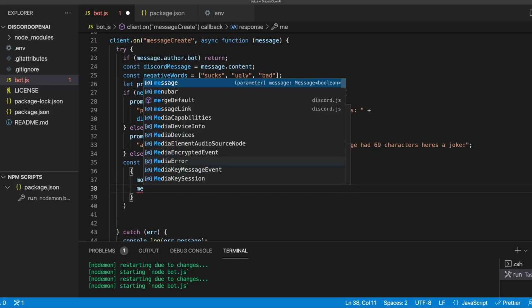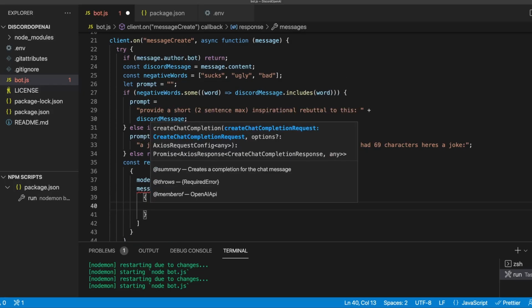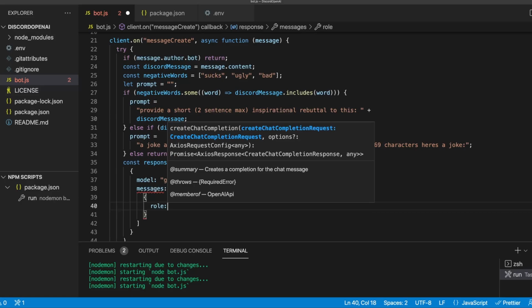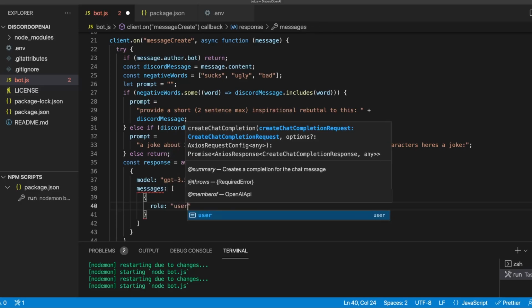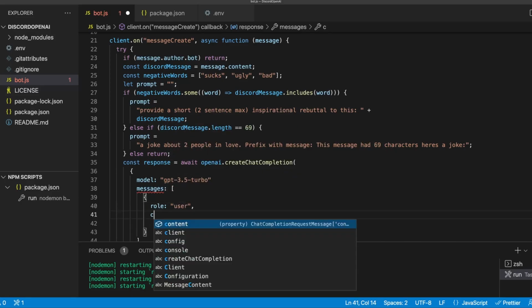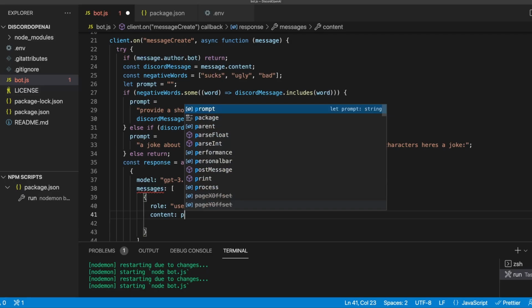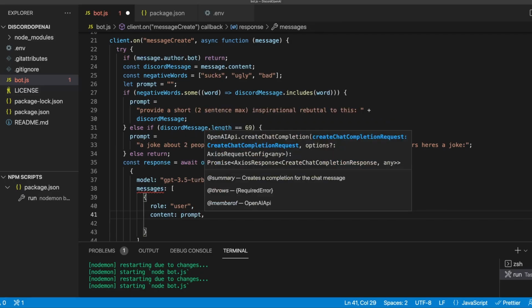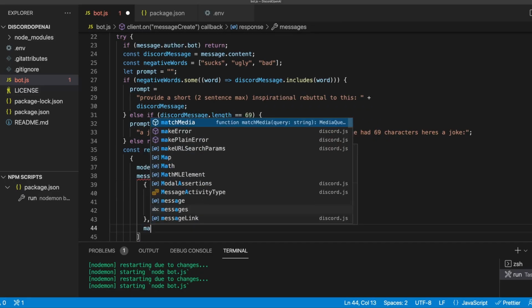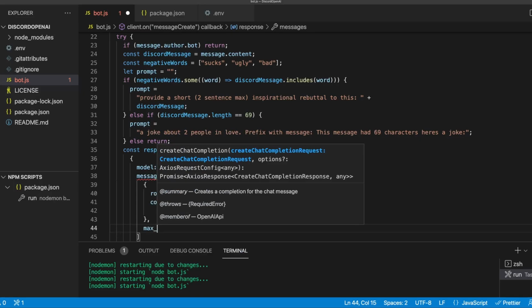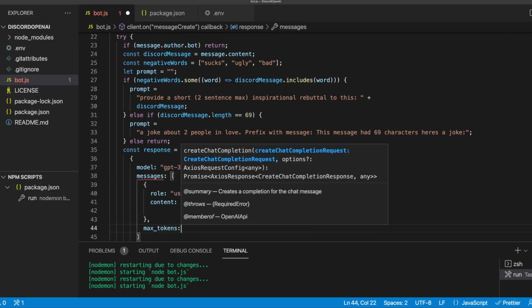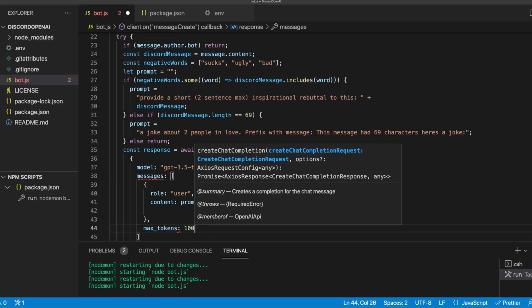And now we just have to set our messages. And in here, first thing you want to give it is the role. So the role in this one's going to be user. And then the prompt's going to go into the content. So we already have our prompt variable all set up here. And additionally, we want to add in our max tokens. So we want the response for this situation to be pretty small. So we're just going to give it a max tokens of 100. That'll keep it really cheap to use, and it should keep the response pretty small.